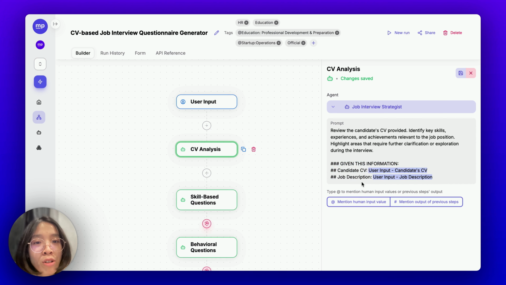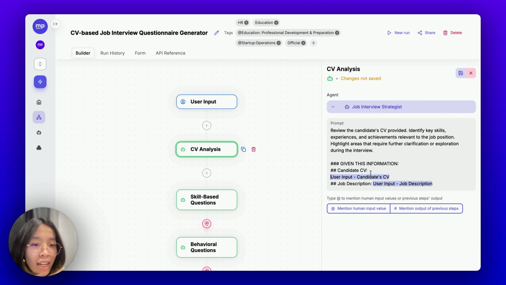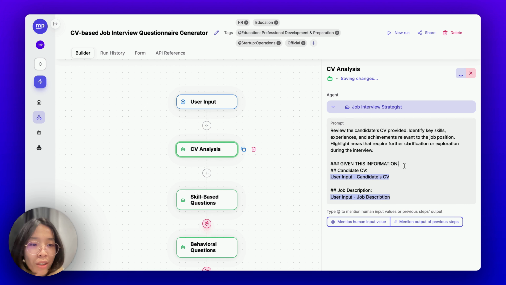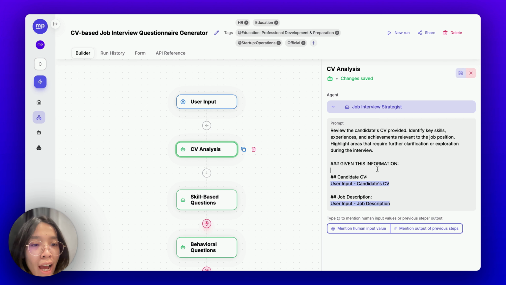This is just my personal preference because I want to clearly highlight and separate the different sections for the AI to easily understand. So I use the hashtag symbol and this capitalized section heading for it, but you can put it in any way you want. It could be like this, it could be like this, you can do like this. So it's up to you to decide how you want to mention the values.